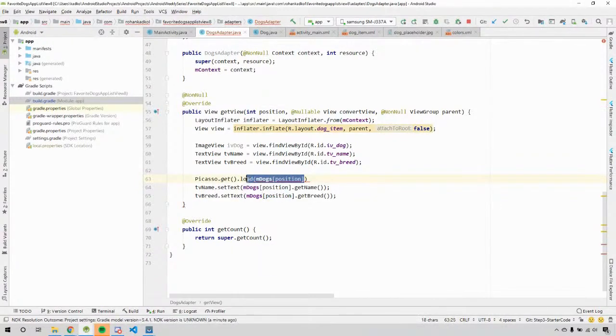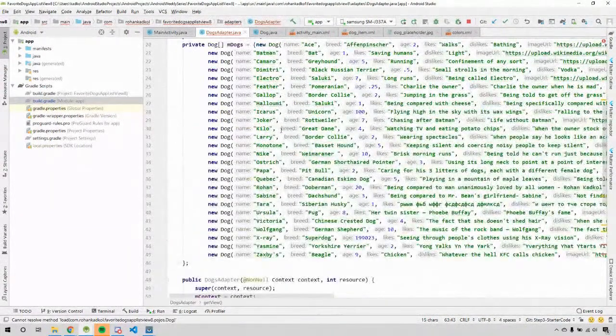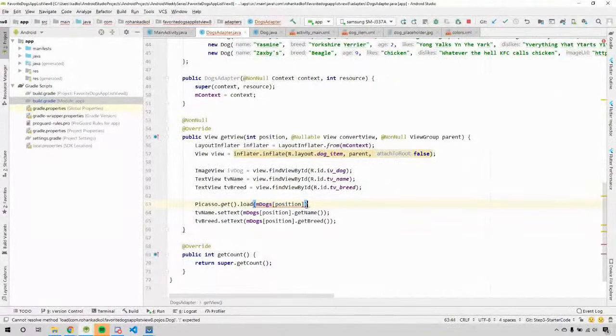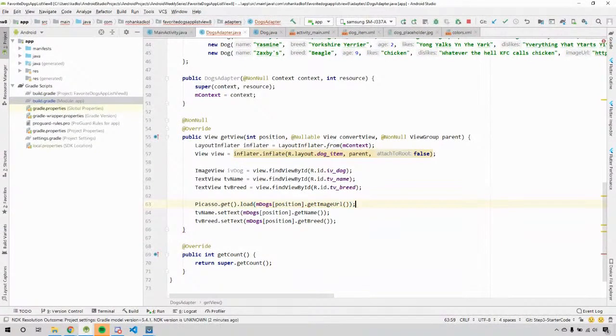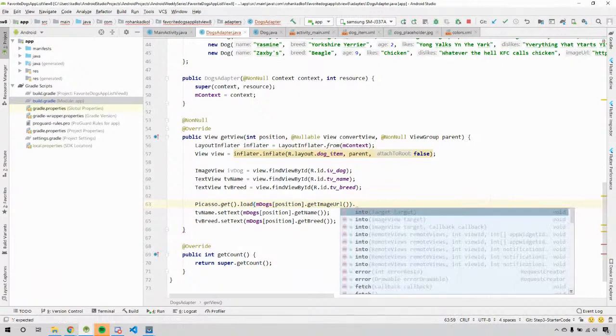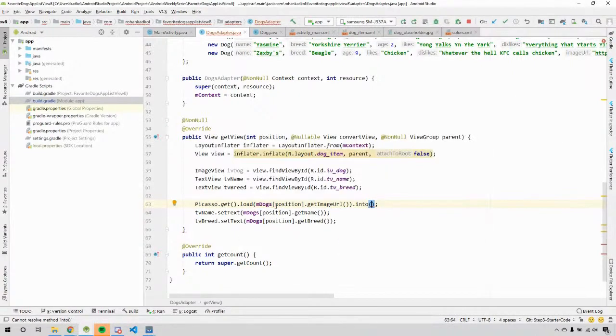From an array of dogs, whenever Android says, pass me the 7th dog, in index 7, you get the index 7 dog from this long array, and .getImageURL(). And then the last line is .into(). So download this image and place it where? Picasso will ask where you have to place it. ivDog. So it will download the URL and paste it here.